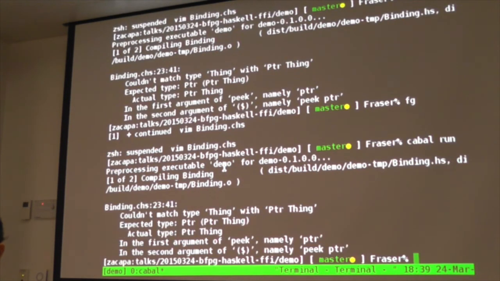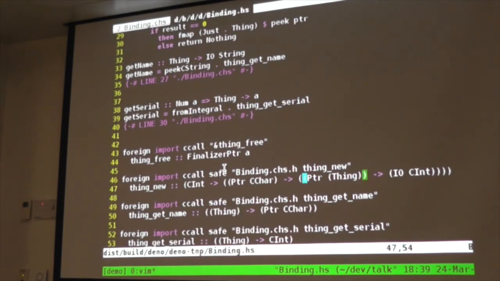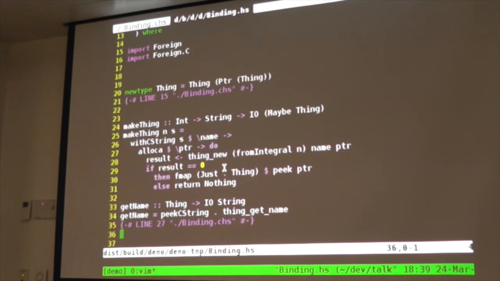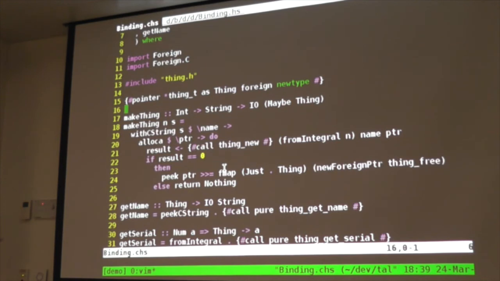The only thing that remains, I think, is just to use the with thing to unwrap the foreign pointer. Oh, no. So what's going on now? So IO maybe thing. Well, let's just have a quick look at what it's generated. Yeah, that's not right. So, pointer thing, TS thing, foreign newtype.